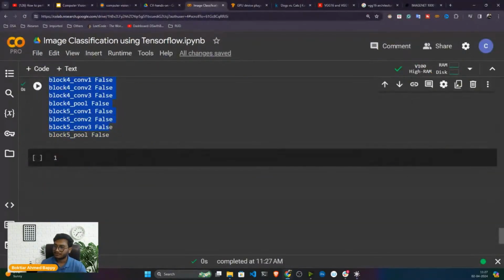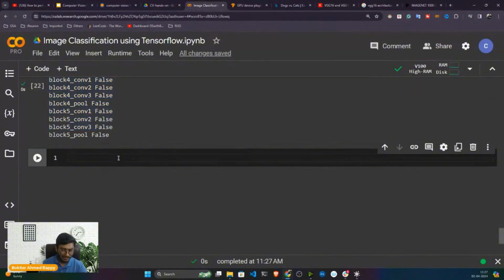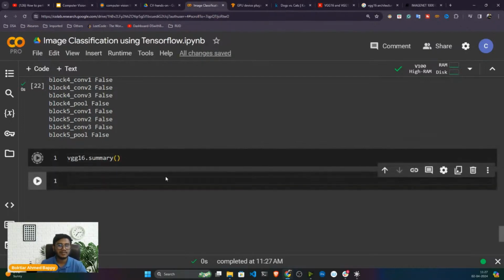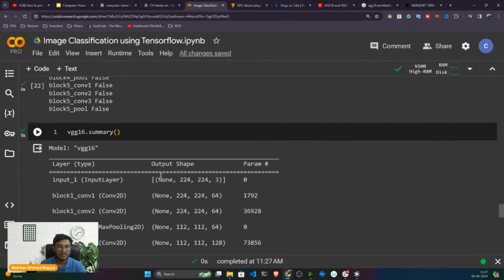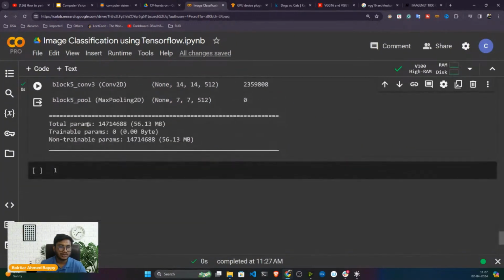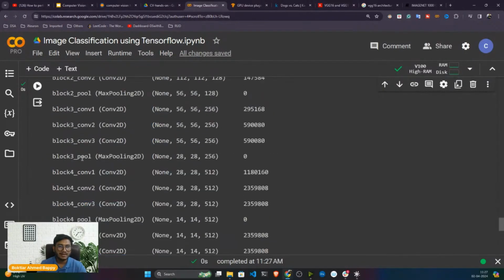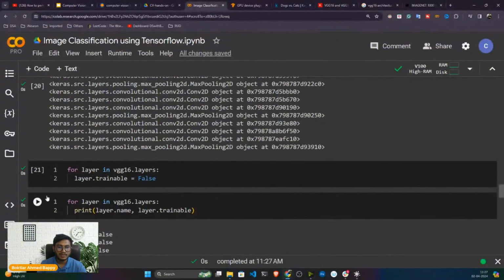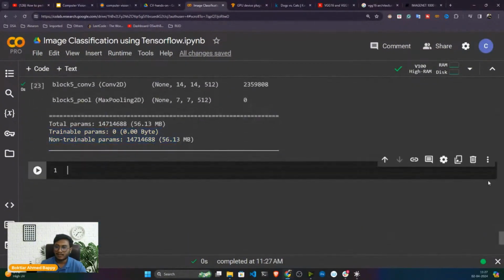Now what I have to do is go to the model summary, so VGG16.summary. This is the entire summary of the model, like how many trainable parameters it has, what the input shape is, and everything. These are the total parameters, and trainable parameters is equal to 0 because I have set all the parameters to False. That means I have frozen all the weights. Now I'll be adding my custom layer.